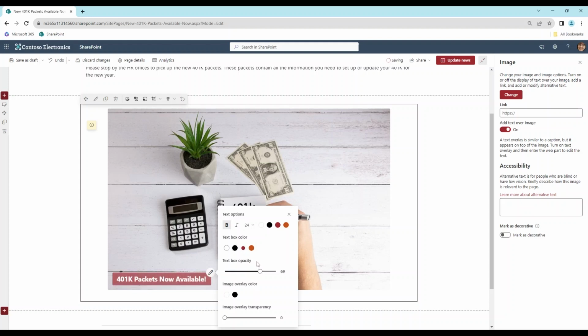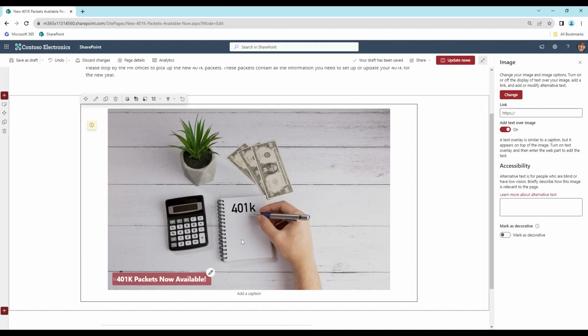And you also have the option to choose between a white or black image overlay color that you can set the transparency of. If you want the image to stay as is, set the image overlay transparency to 0. This feature can be useful for when you want the text to stand out over the image. The SharePoint image web part also allows the user to move the text overlay anywhere on the image, like this.